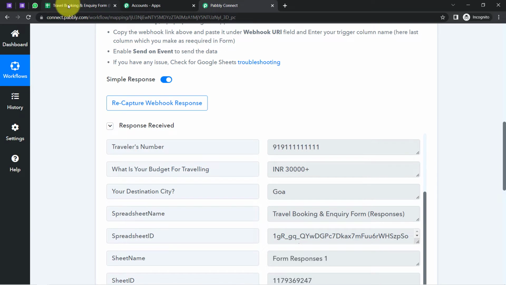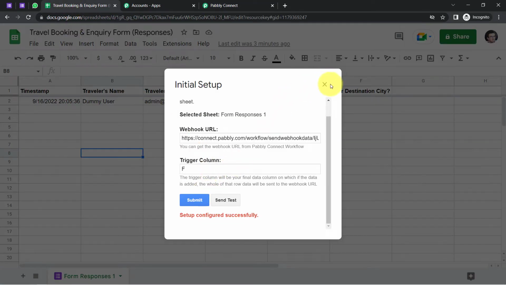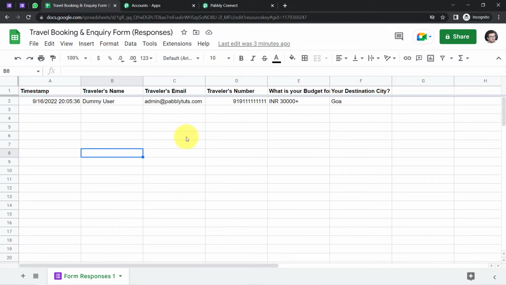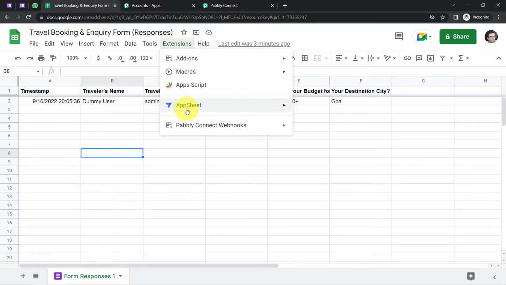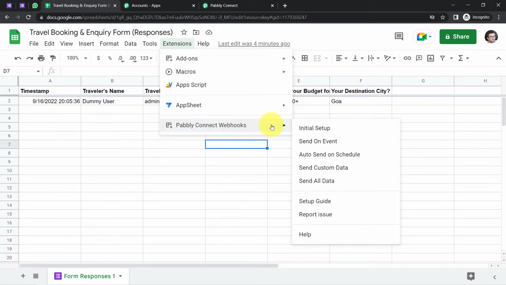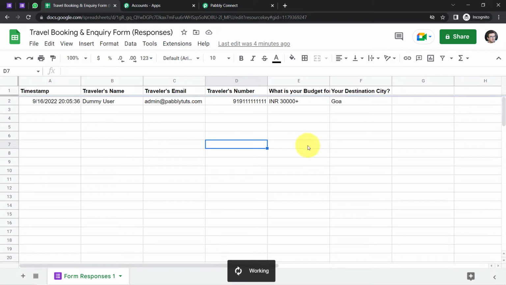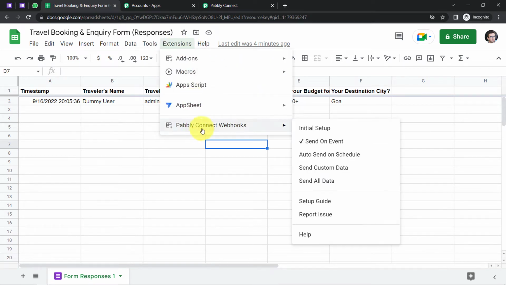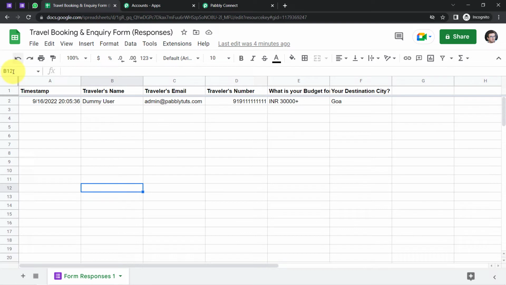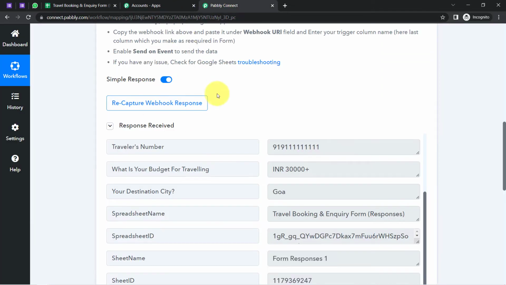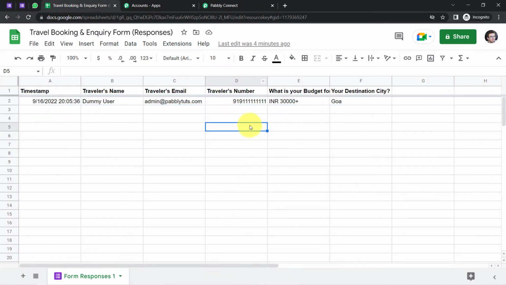Before I start telling you this process, first let me tell you, once you send this data to Pabbly Connect, you will have to enable one more setting here. Open your Pabbly Connect webhooks option once again and enable this send on event. Well, what does that mean? When you enable this option, that means from now onwards, whenever a new form submission arrives here, that data will be automatically sent to Pabbly Connect. That is why we have enabled that particular setting, which is very important in order to create this automation.